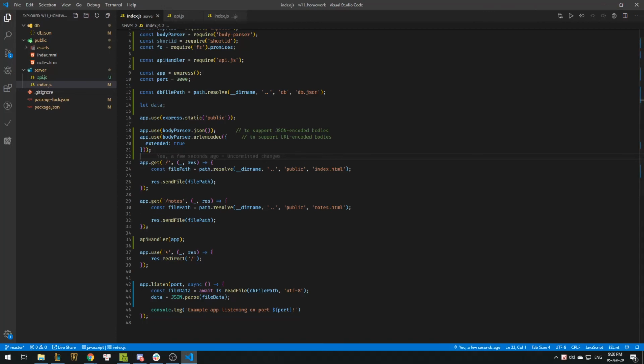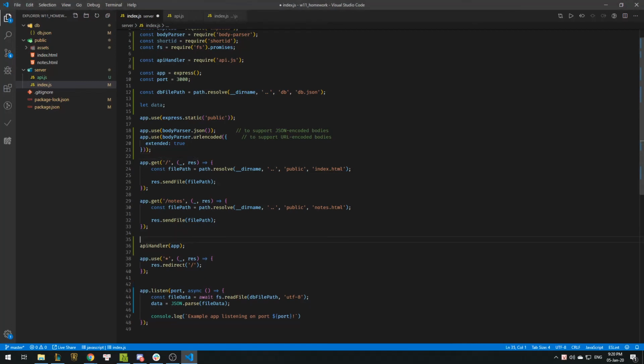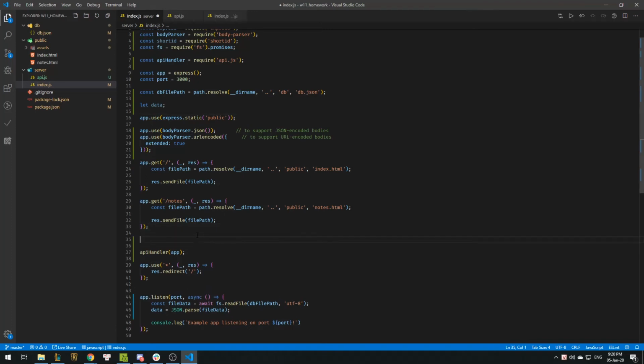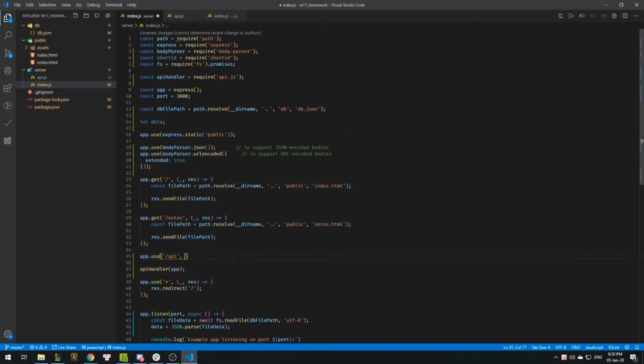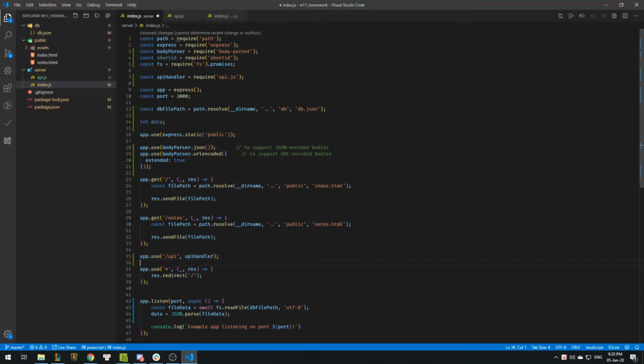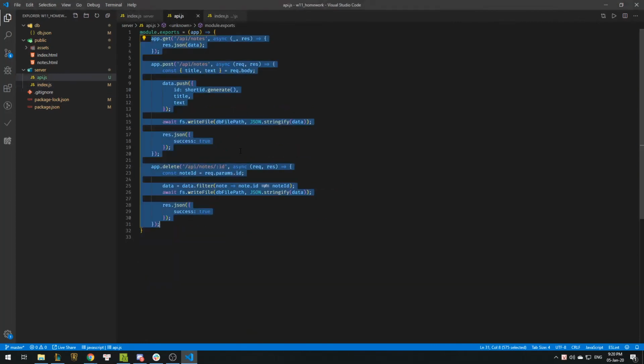One way that you can do it is you can use the word use. So you can do app.use. You say whenever you do API, we're going to use API handler. But in this case, API handler will need to be written in a different way. Okay, and how do we write it?